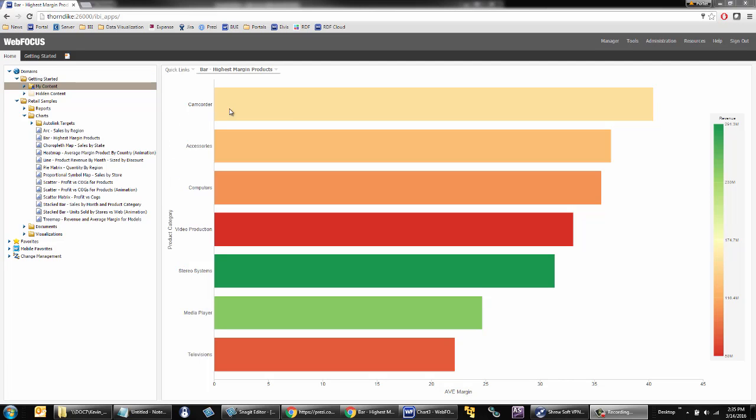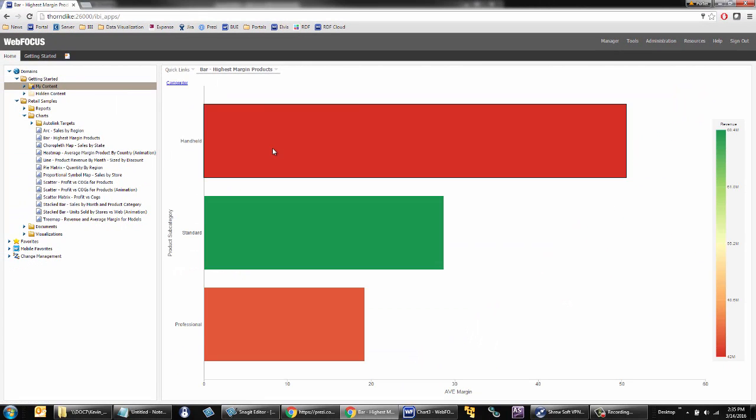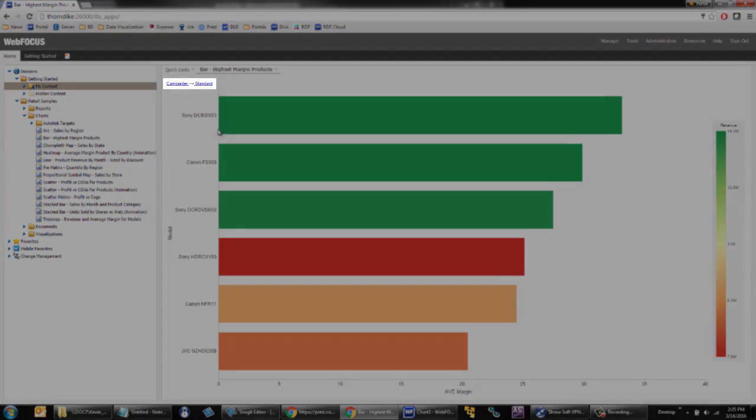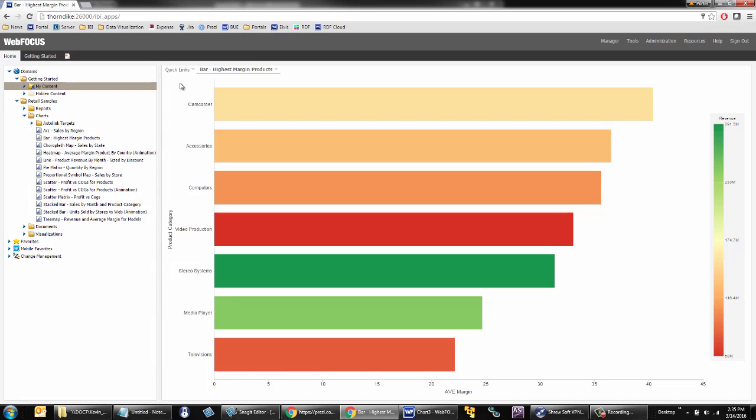We've also activated auto drill on this because product category is part of a hierarchy. You'll notice we can drill down to the subcategory of camcorders, and we notice products that have high or low profit margin, and for the ones with high profit margin, I could drill down and see the models that make that up. And we have an automatic breadcrumb that is very handy in navigation.